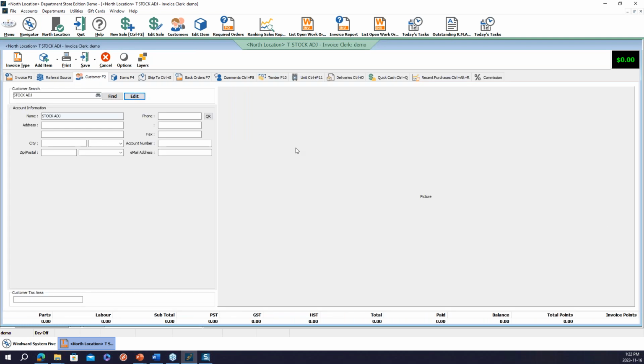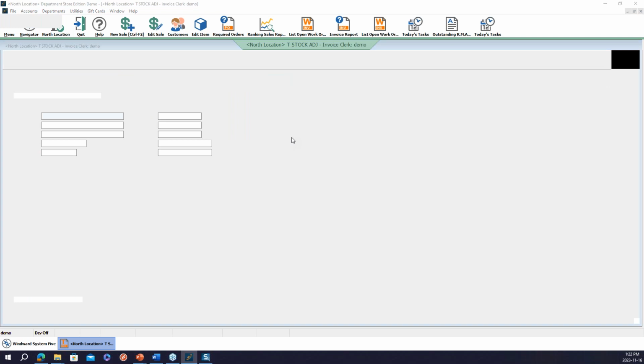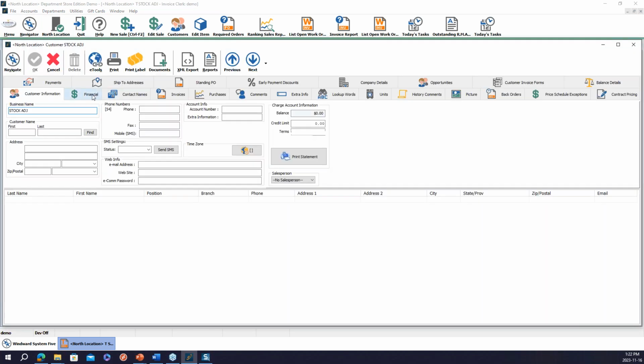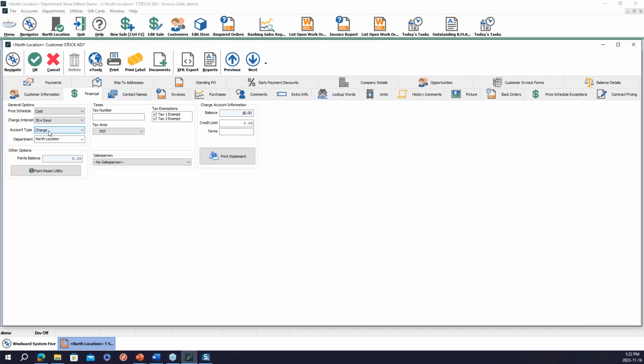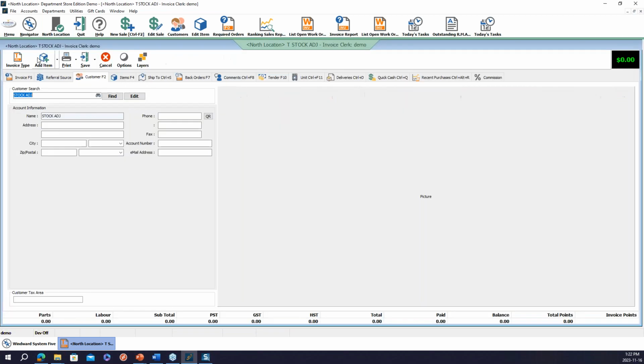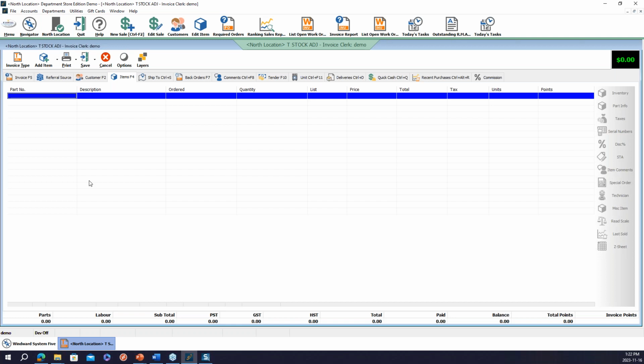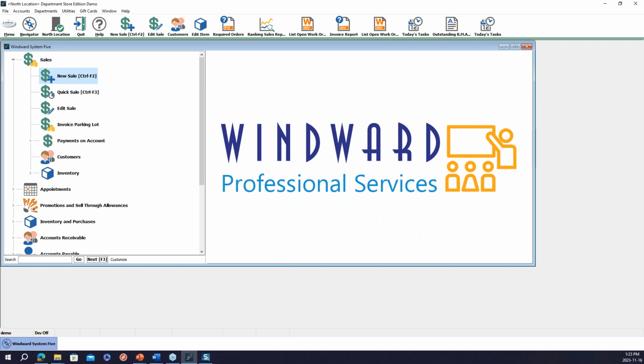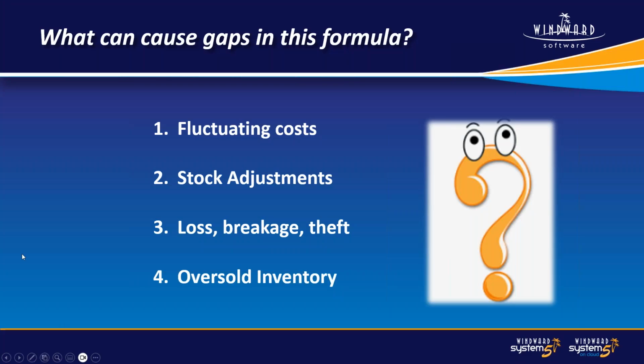Let's quickly edit this customer. They need to be set up a certain way in their financial tab as a charge account, their taxes turned off, and their price schedule cost. Then on this transfer invoice, if I want to take product out of stock, I sell it. If I want to put product into stock, I return it. So those are the key sort of steps to doing that correctly. I know that's a bit rushed. Like I said, there's a lot of content in this particular topic.